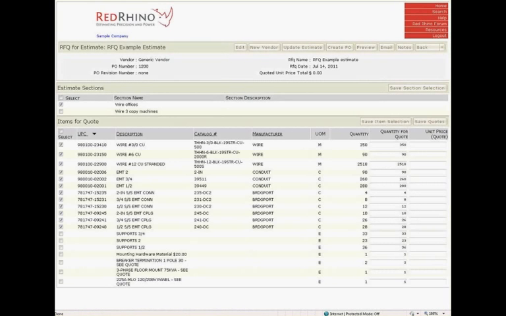I click on the name of the RFQ we're working with, and again, it's important to name your RFQs so you can easily identify them. Red Rhino opens the RFQ. Next, I enter the new prices provided by my vendor in the Unit Price Quote column on the far right. You go down the list and fill out all the pricing items in the Unit Price Quote column. Just fill in everything.